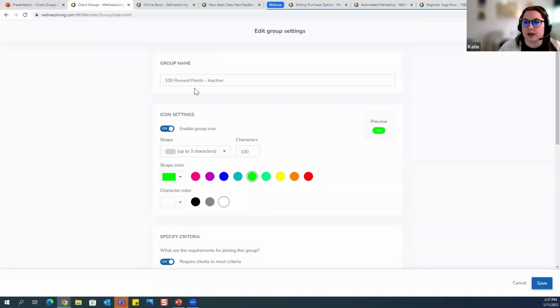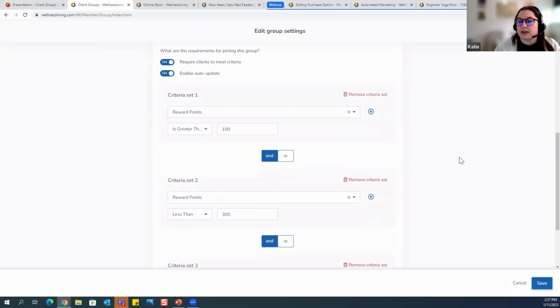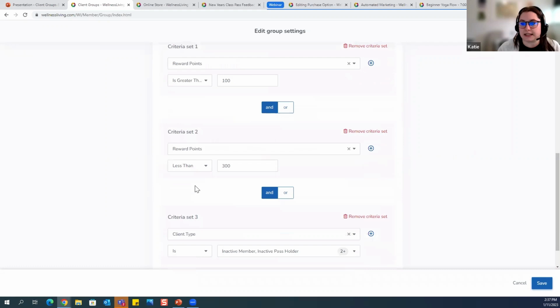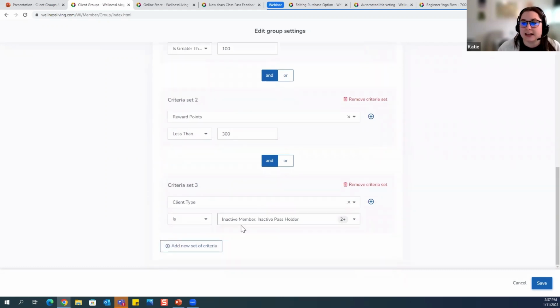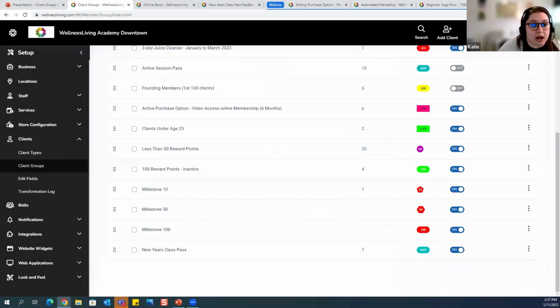So we have our client group 100 reward points inactive. The icon is this 100 in almost like a lime green shape. Now this client group is auto updating with clients who have greater than 100 reward points, and less than 300 reward points, and is an inactive member or inactive pass holder client type at the business. So these are clients who have a good amount of reward points at the business, but at this moment, they are inactive.